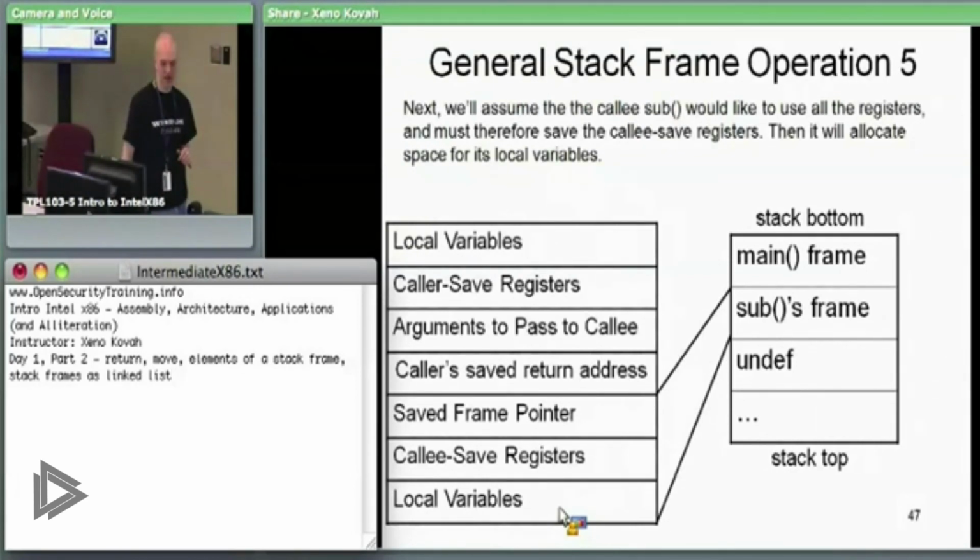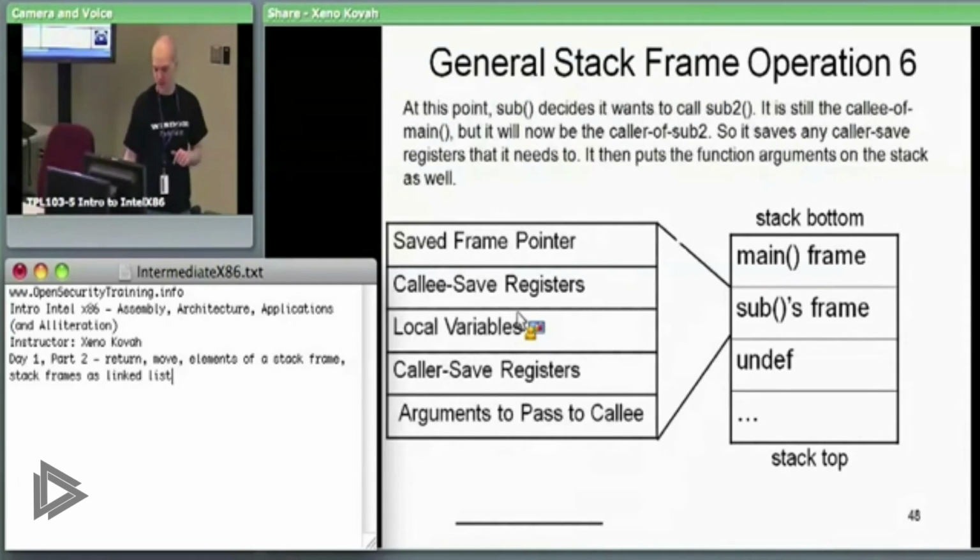All right, so now I'm going to have to slide this stack frame up, and we're going to focus just on the subroutine's stack frame, and we'll push main's frame up off the top. So now we're going to say, okay, well, that was nice. Subroutine had its local variables, had its callee save space. It can do its processing, etc.